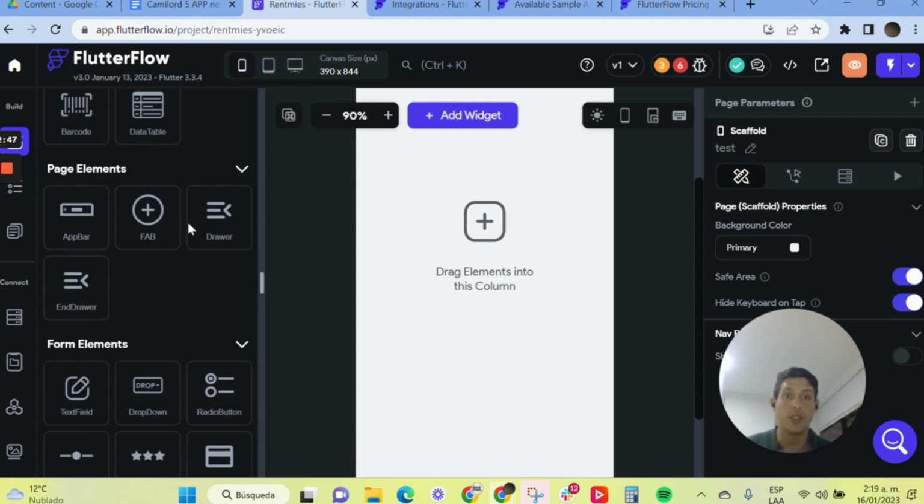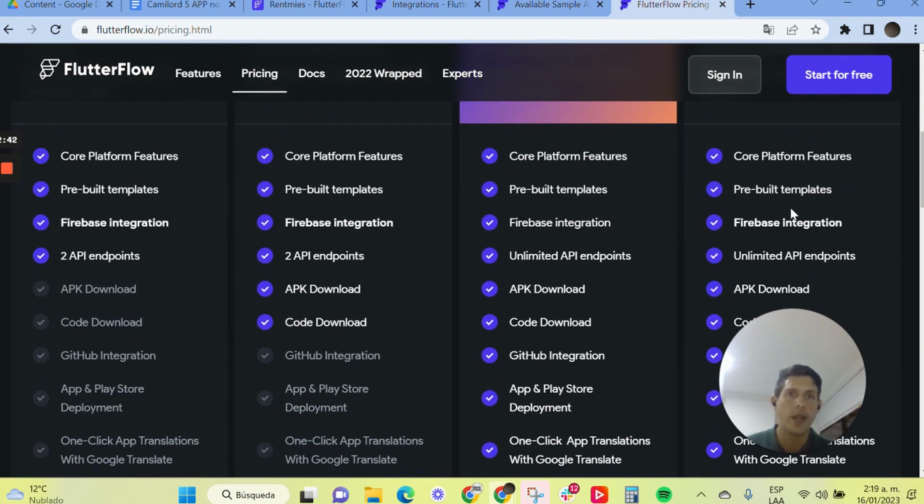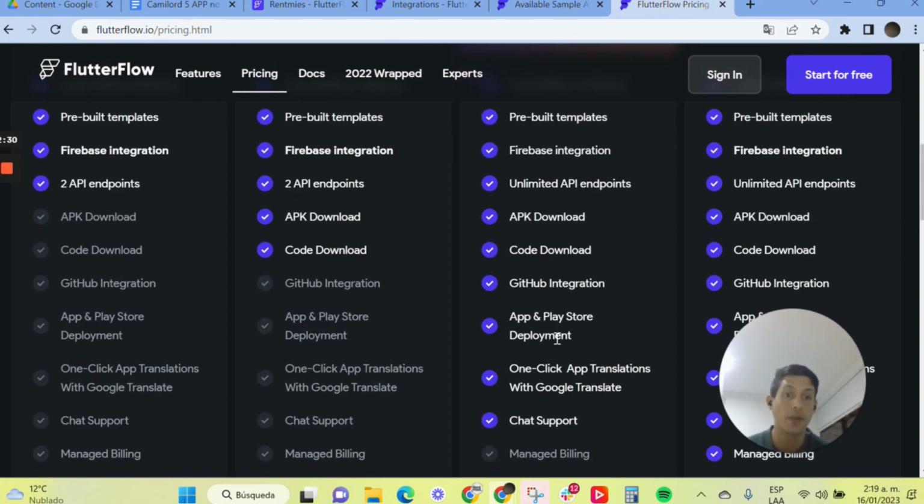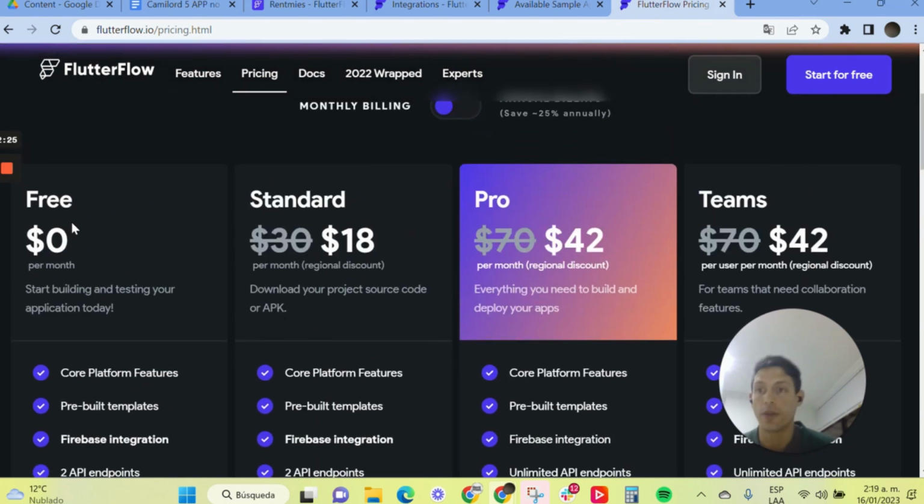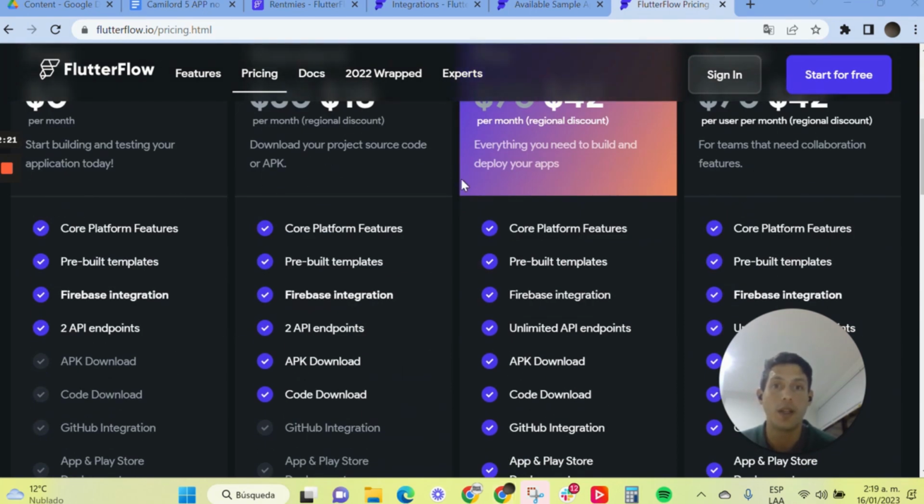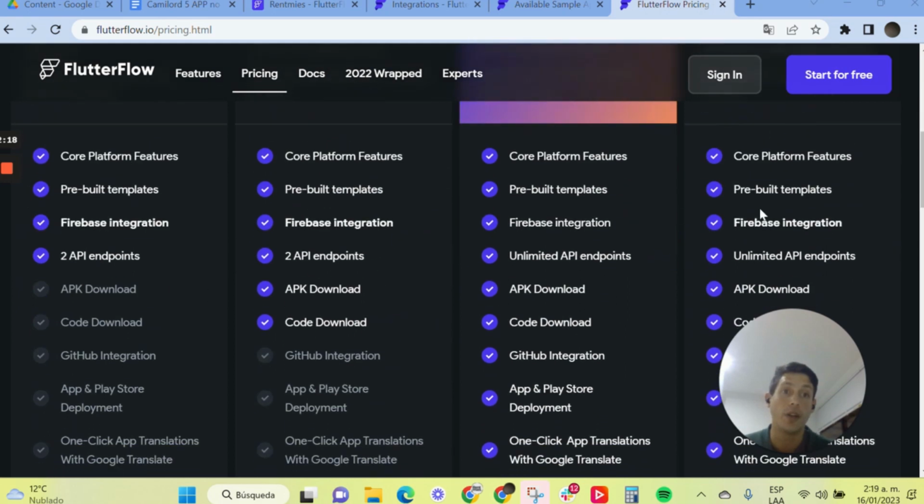Another really cool thing about Flutterflow, which I don't think there's a lot of no-code app builders that have this, is that you can download the code, which is amazing because you can then use this code for other things. And you can also deploy directly to the app stores. In terms of pricing, I think it's also really good. You can start with the free version for obviously $0, and then go up to the pro version for only $42, and Teams for also $42. So in terms of pricing, I think this is one of the most competitive ones when you think about all the functionalities that you get.